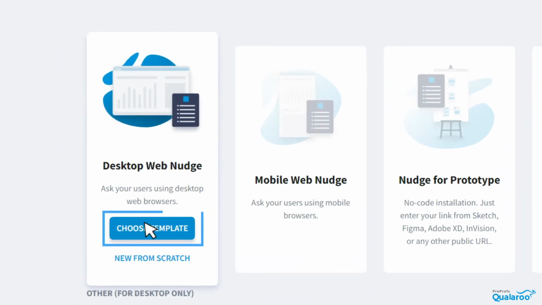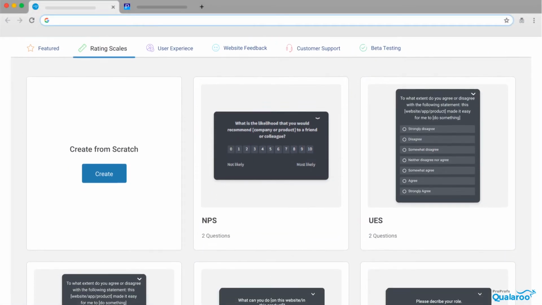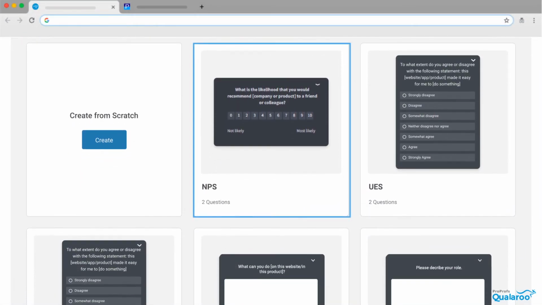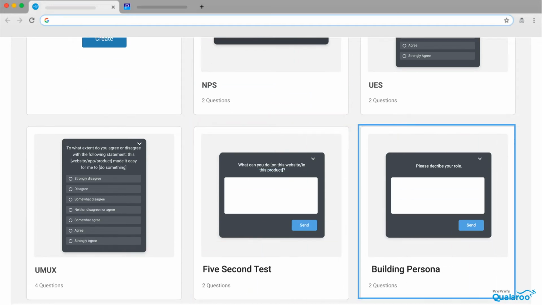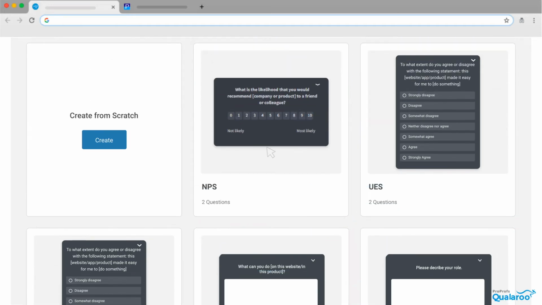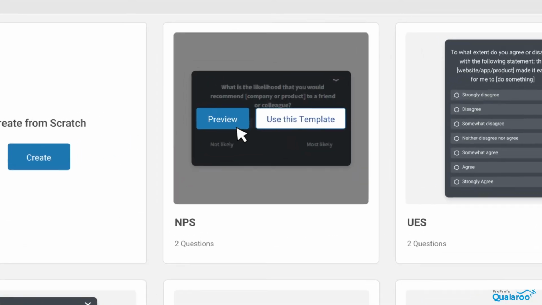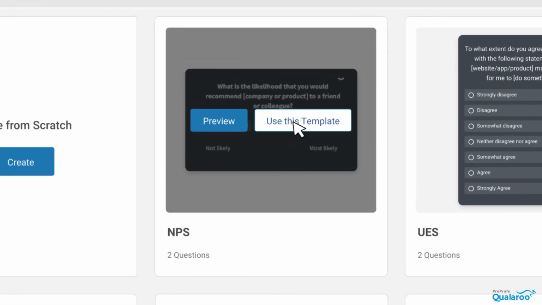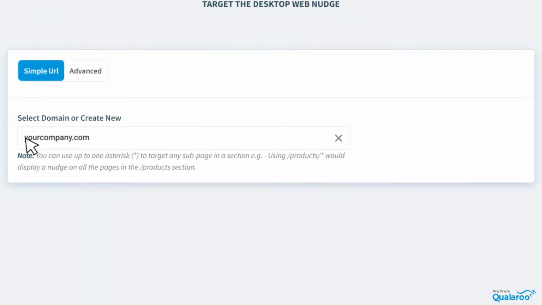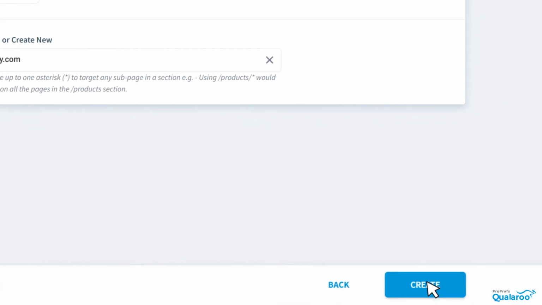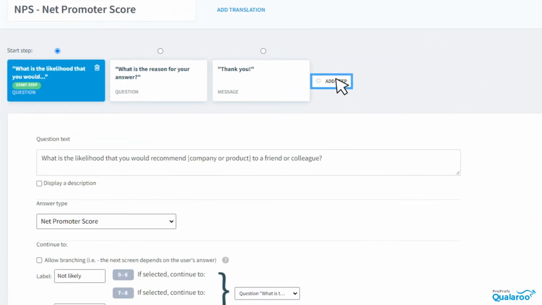Now click on Choose Template. You can select one from this library of templates from NPS, 5-second test, to building persona templates. You can also create one from scratch by clicking here. Once you've finalized a template, click Use this template and enter the URL of the website and pages on which you want to place the survey. Now, click Create to proceed to add or edit questions.